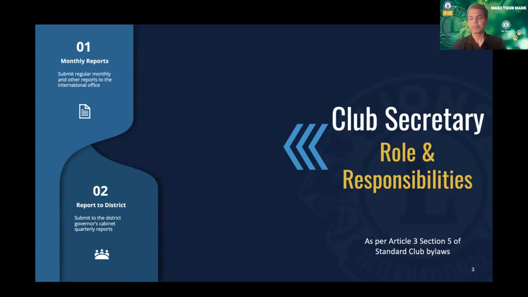Report to the district. Again, since everything is on the portal, we don't have to report to and clog the mailbox of the governor and the cabinet secretary and everyone. But at the same time, we should be submitting reports to our zone chairs whenever asked. Every quarter we have the district cabinet meeting, and for that meeting, our zone chairs are supposed to present the health of their zone, which includes your membership and service reports.